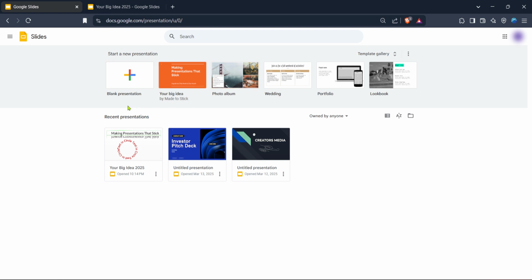This is a crucial step because it allows you to save your work and access it from anywhere with internet access. Once logged in, you'll arrive at the Google Slides homepage. Here, you have the option to access previously created presentations or start a new one. For our purposes, go ahead and create a blank presentation. This will give us a fresh canvas to work with and insert our voice memo.